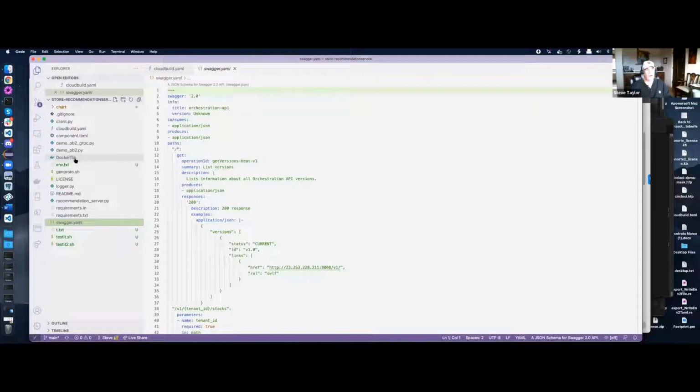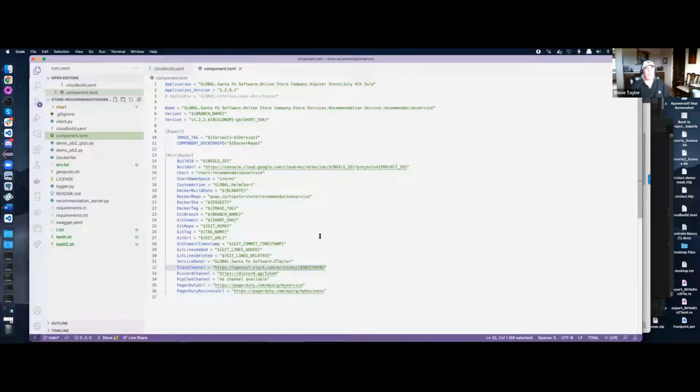So what we need to do for our coding exercise is go and add the component TOML file to all of our repos for the hipster store microservices.